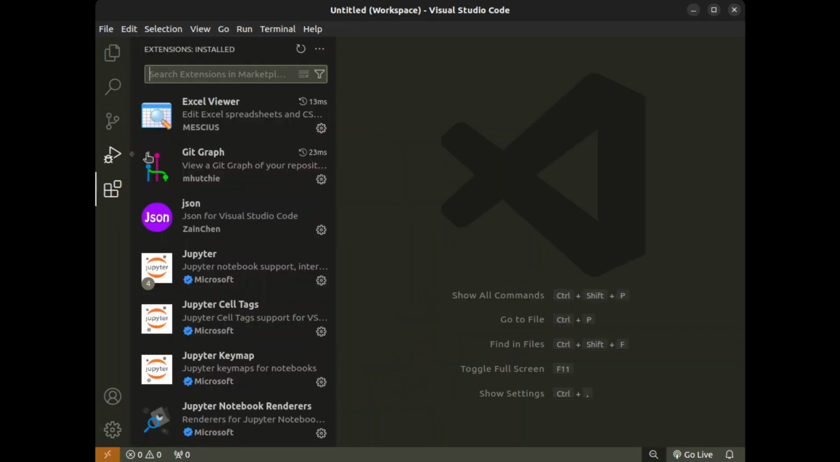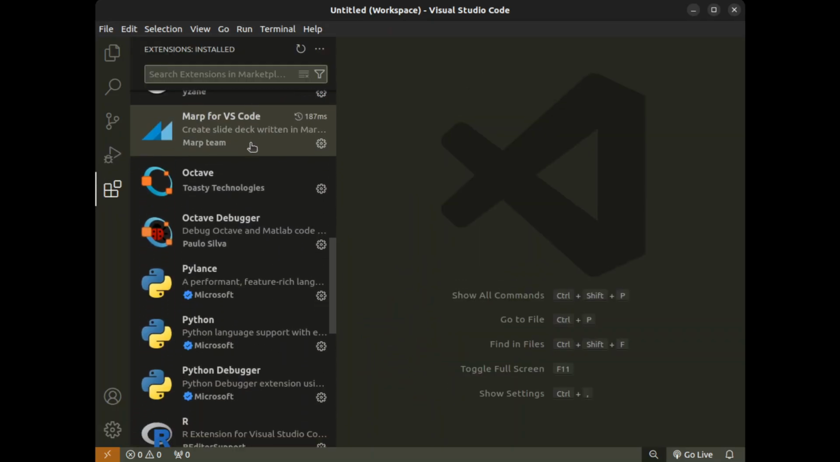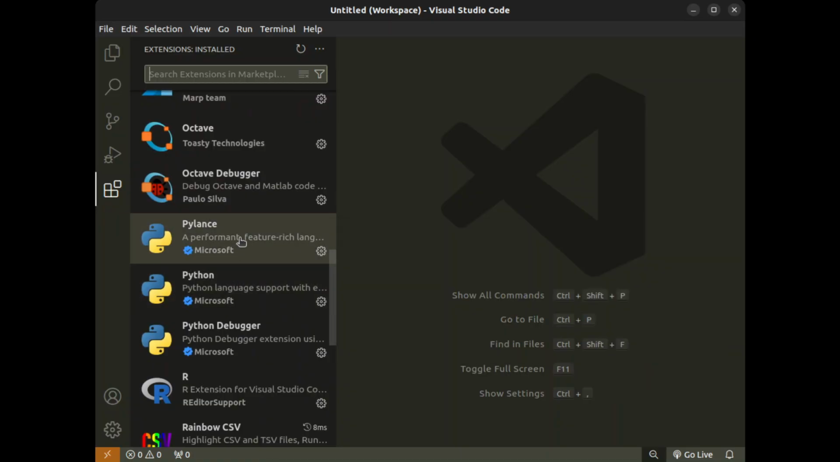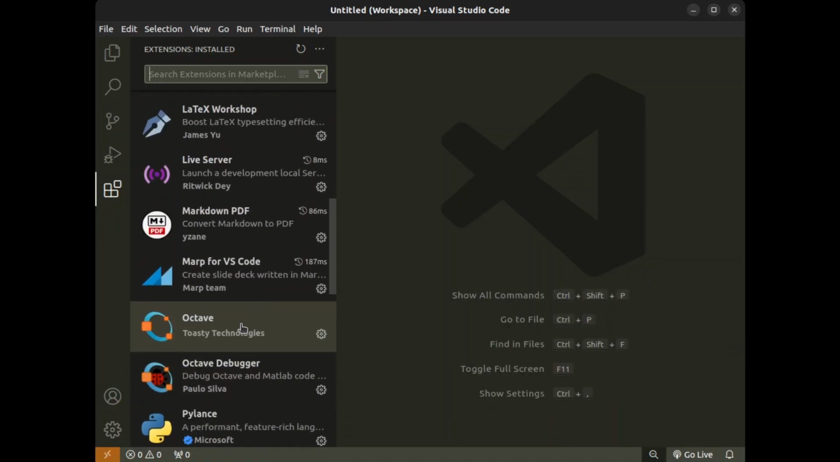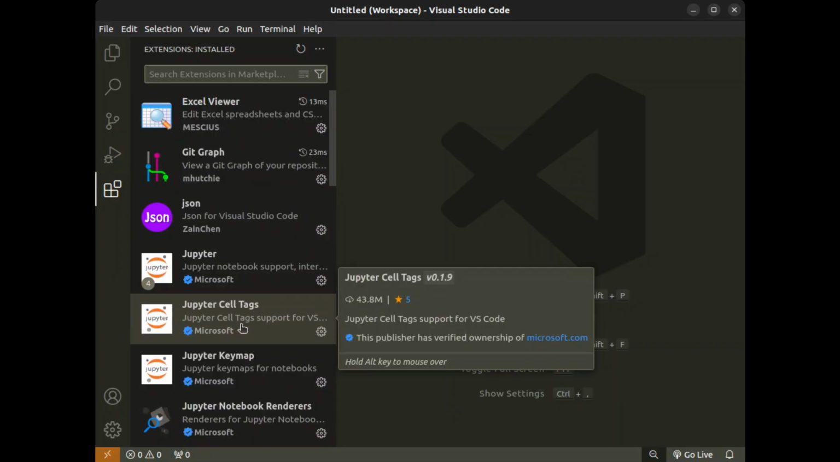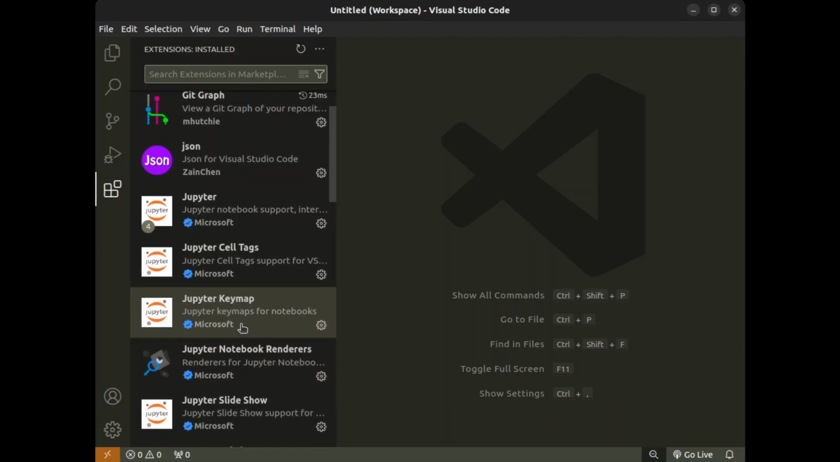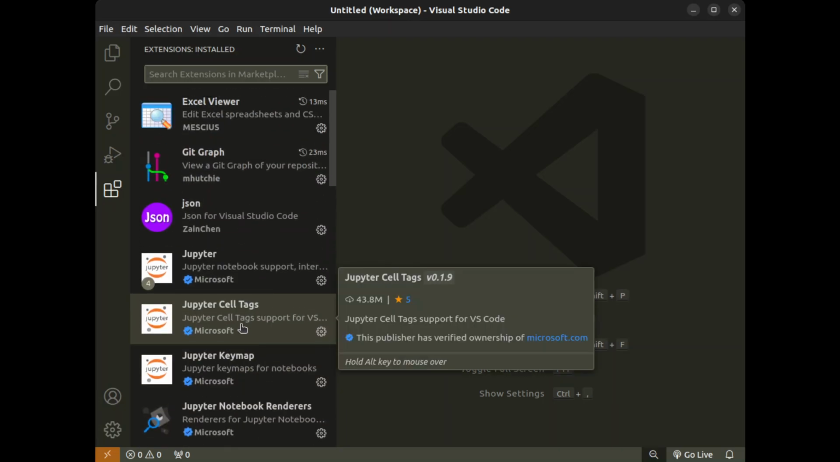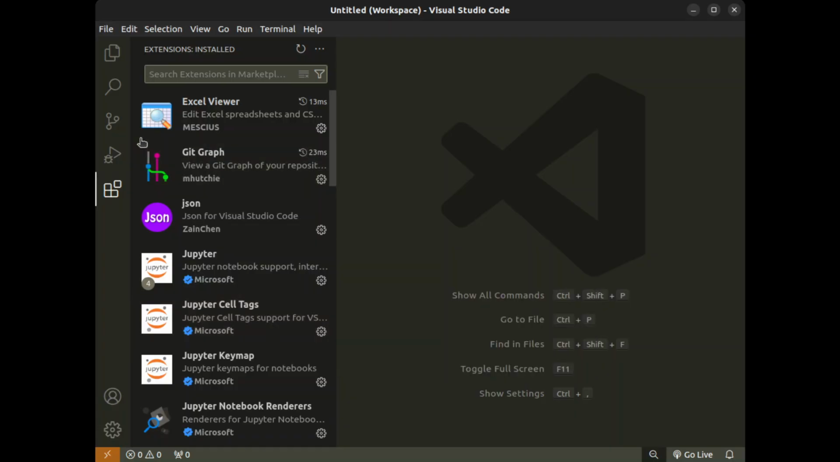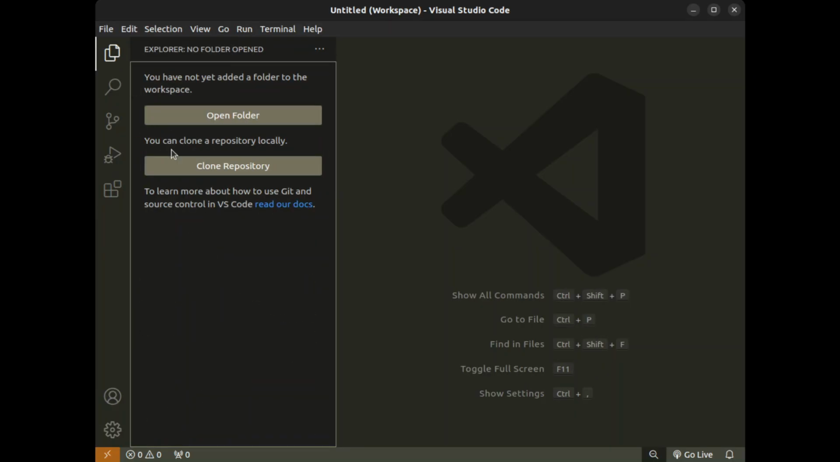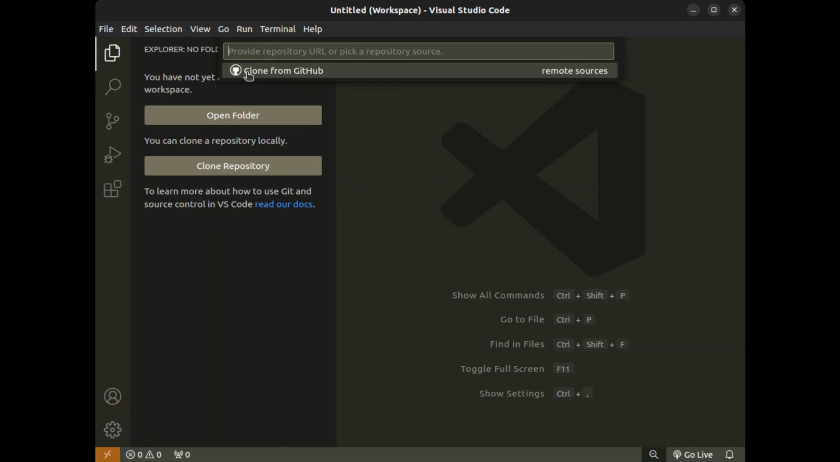I have my extensions. At this point you should have Python, Pylance, and Python Debugger. Aside from that, there is no specific extension. I have a few others. It's up to you if you end up finding some of those extensions in the marketplace useful for what you're doing. So I'll go back to Explorer. Here I have the option clone repository. So I click on clone repository, and this is where it's asking me to clone from GitHub.